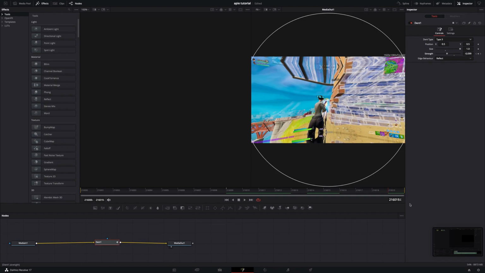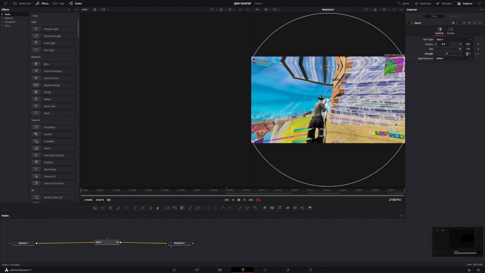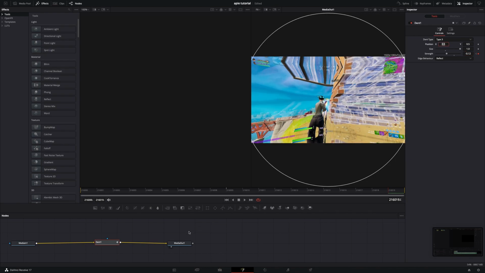I'm actually going to make this last frame negative 0.012, sorry, negative 0.12. It's going to be like a warp.